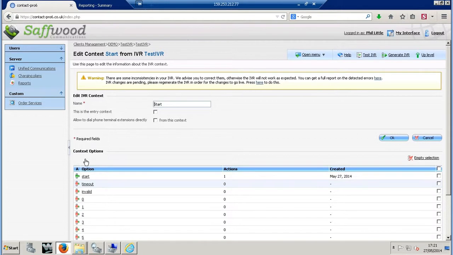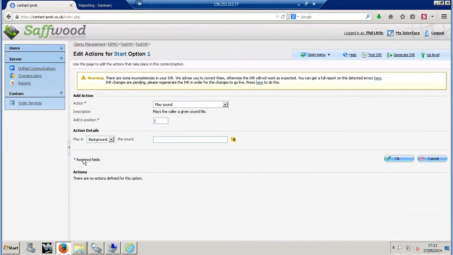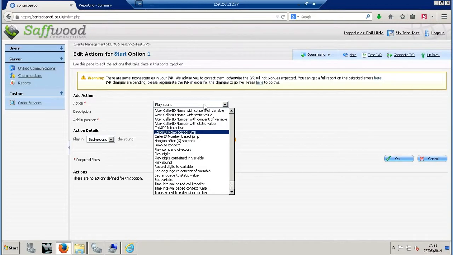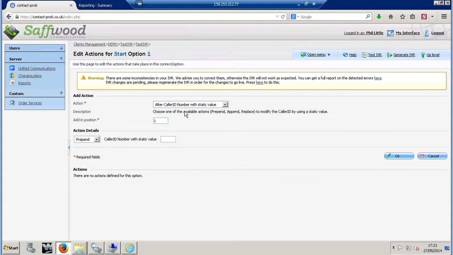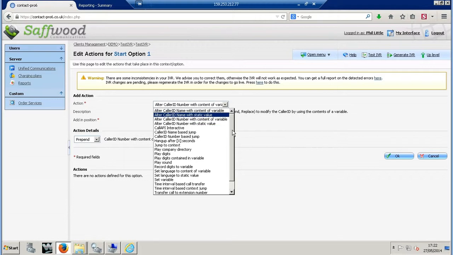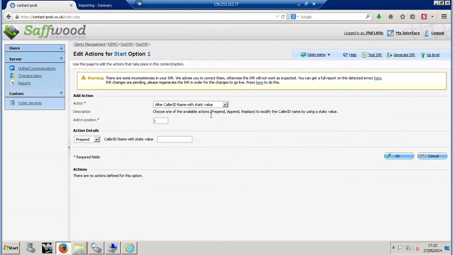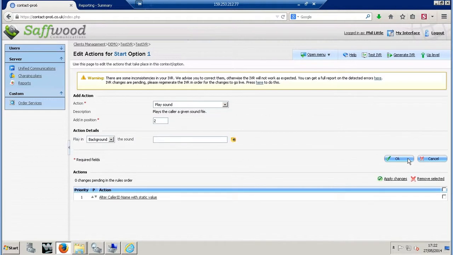So if I want to say an option which is press 1 for sales, the first thing I'd want to do is mark that as a sales option. So the first thing we do is choose alter caller ID number with static value. So I would call that sales. And that means when the call comes through on your phone, it will actually say call for sales, so people are able to distinguish between them.